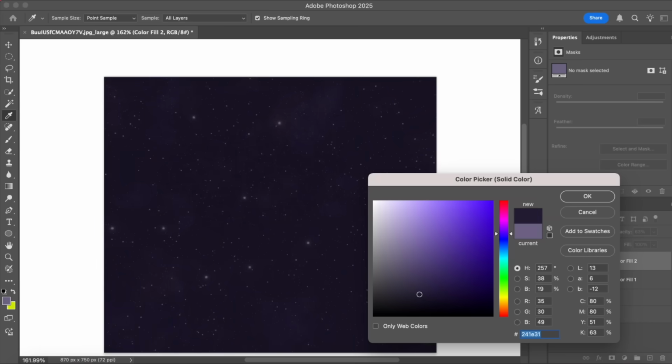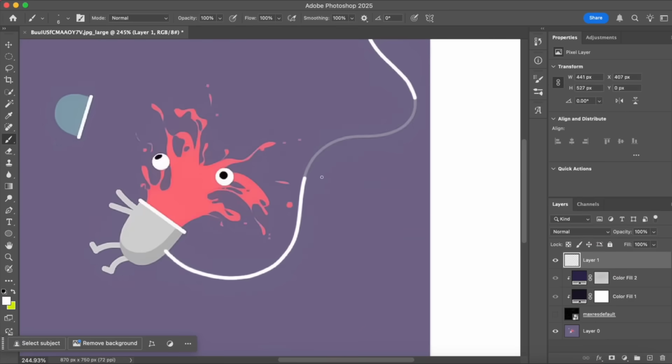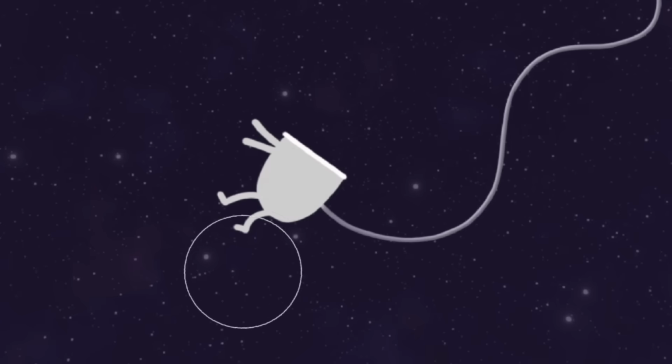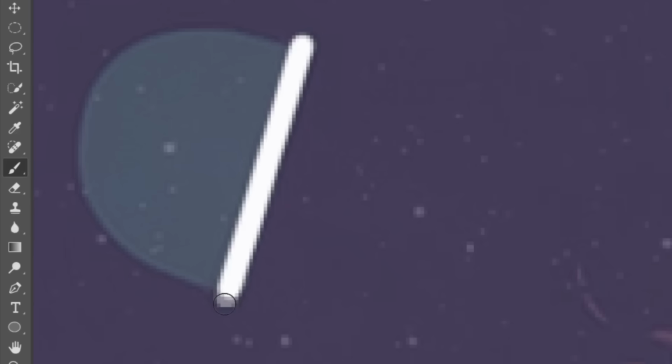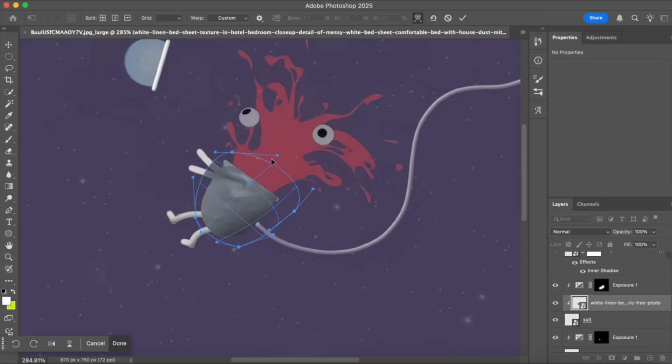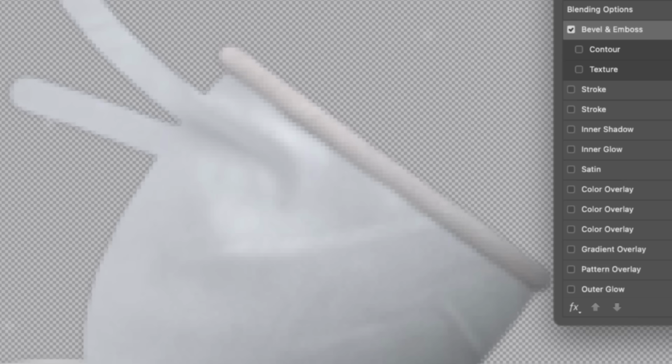So first I'm gonna add a space background and then copy the cord with the brush tool and add a bevel and emboss. Next, I'll copy the legs, arms, and suit, as well as adding some shadows. After that, I'm gonna copy the helmet with a bowl that I found and cut out, and then reduce the opacity. I'll add a little texture to the suit and make the top part more 3D.